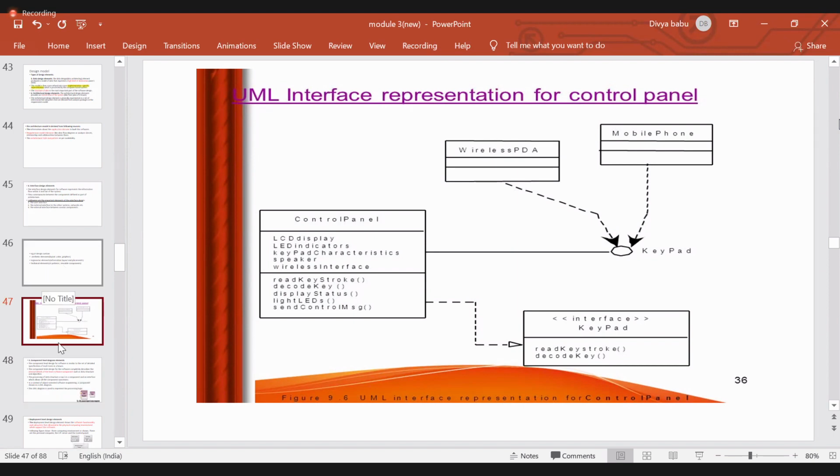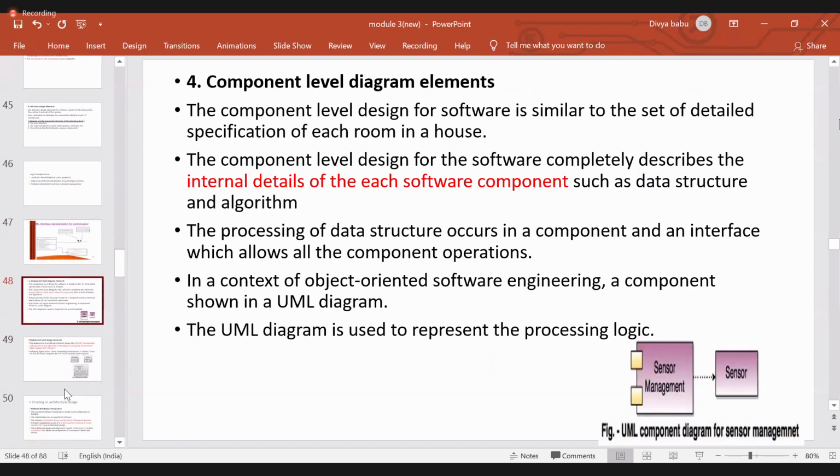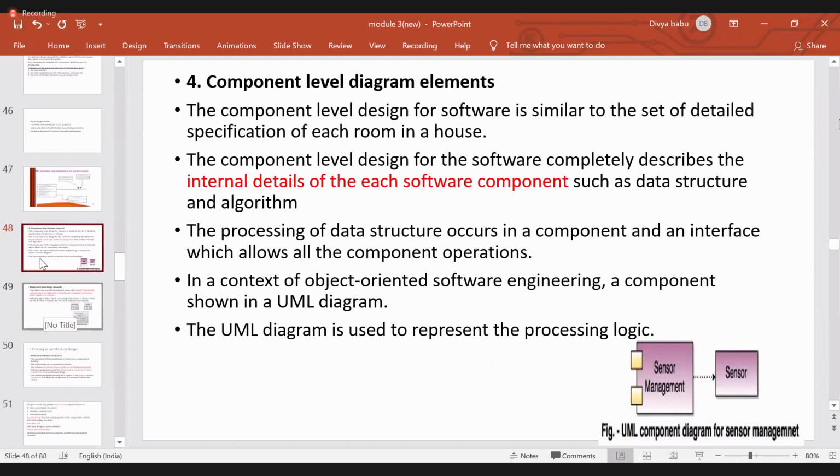This is a simple diagram, not showing any details. Next is component level design. Component level design means what are the different types of components. For example, this is the UML component diagram for a sensor management. Means a sensor is there, a sensor management component is there. The sensor management component contains many hardware and software components that we simply represent as sensor management.